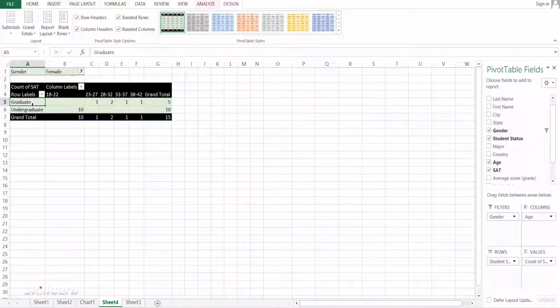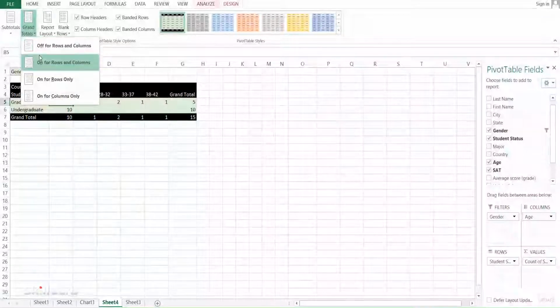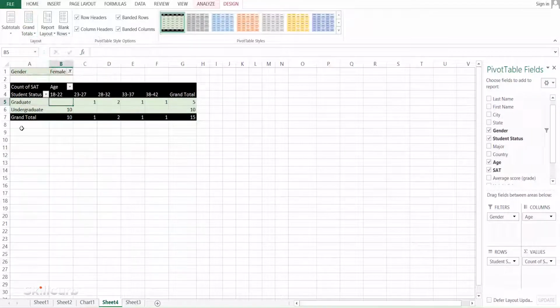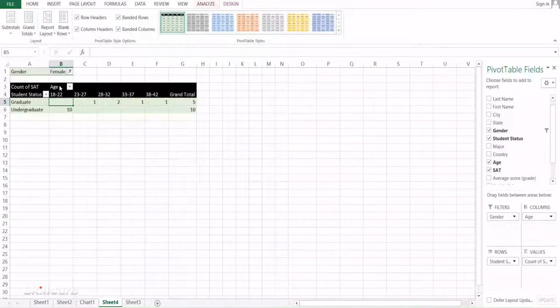The default layout is the compact form, but since I do not understand what the row label and column label means, I can change my layout to outline form, and now I can see that the row label and column labels have changed to student status and age. Similarly, you can see that there is a grand total at the end of each row and column. You also get options to choose to keep the grand totals for either both rows and columns, or one of the rows and columns, or none of the rows and columns.